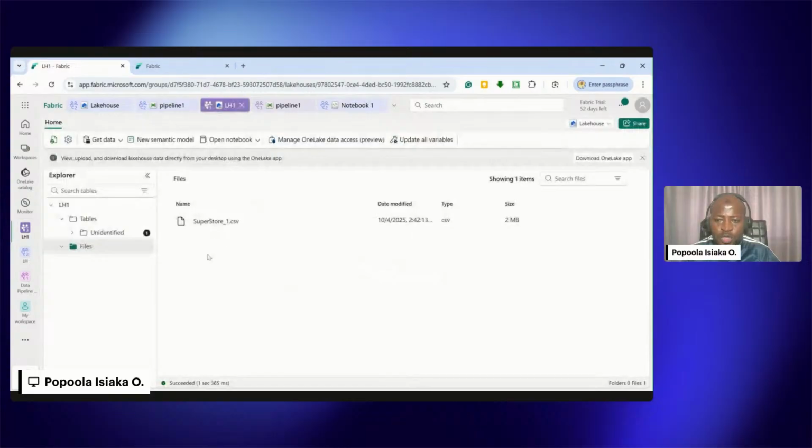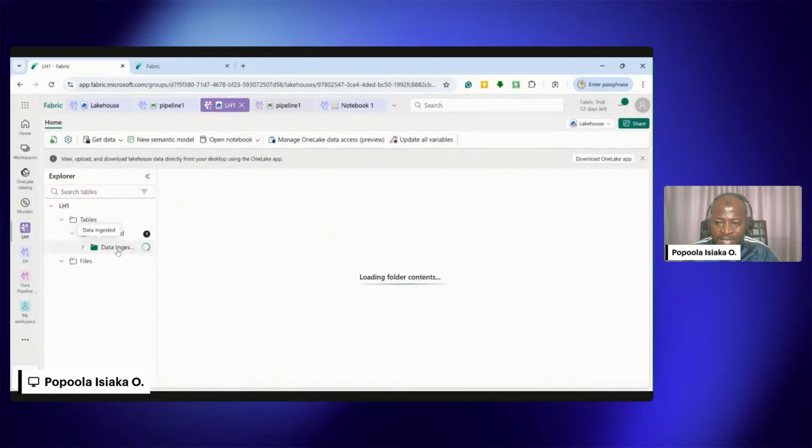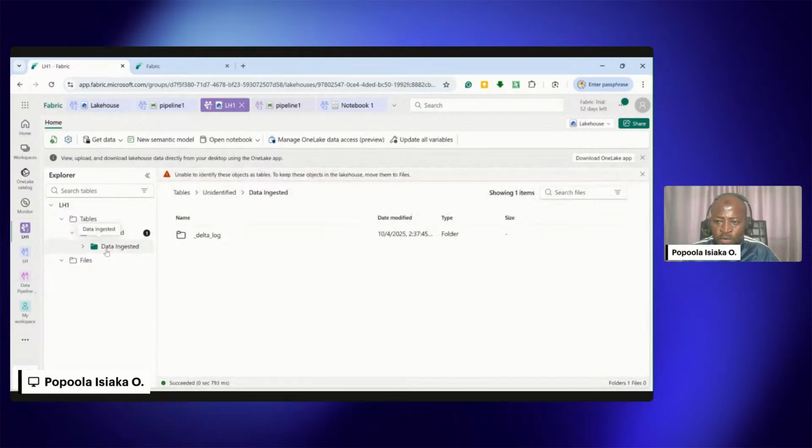All right, so can you see now? This is the data that I brought in, I ingested into this environment, which is a superstore one, right? So if you see on that table, I can see that identified, that is, I've ingested a data. You can remember I call it data ingested, right? So now if I open it, I can get further details as regards that. That is, a data has been ingested. If I refresh this, let me refresh that.